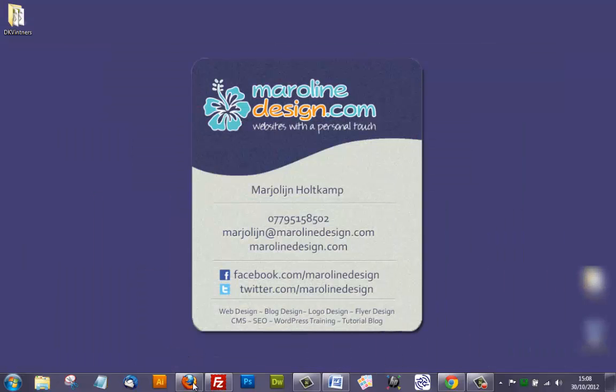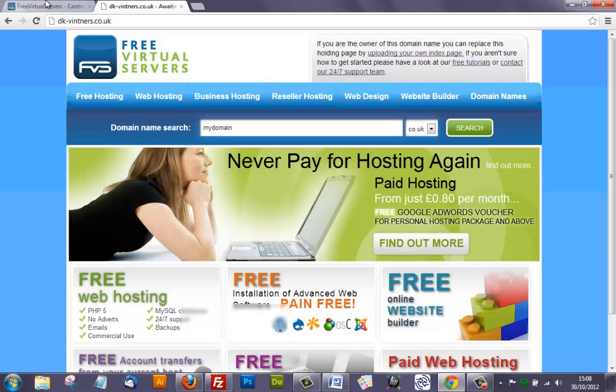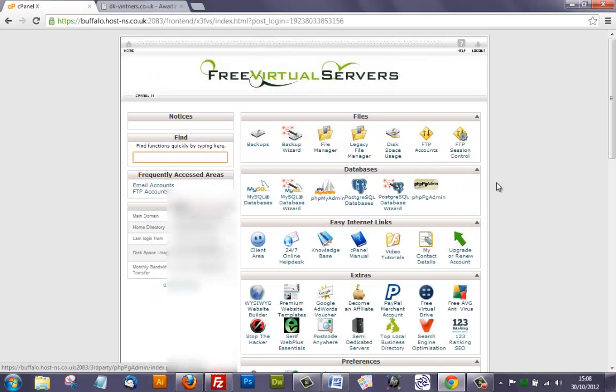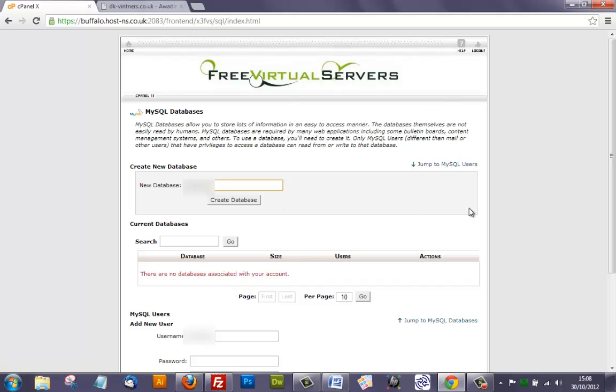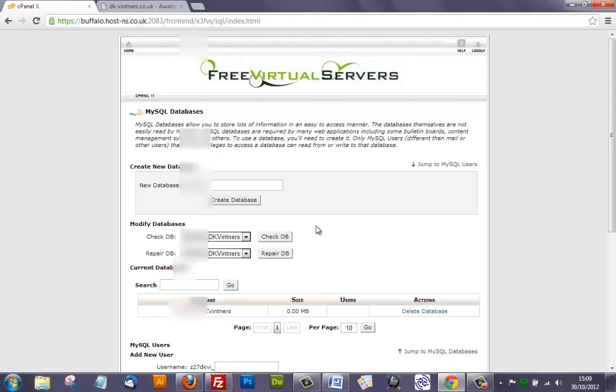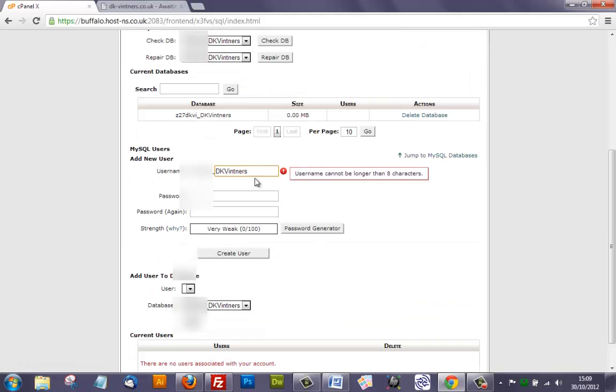So what I'm going to do now is go to my client's hosting and log in to their control panel, and now I'm going to have to create a database, create a user for that database and link this user to the database. So I'm going to go to MySQL databases. I'm going to click here to create a database and click create. I'm going to go back and I'm going to create a user.